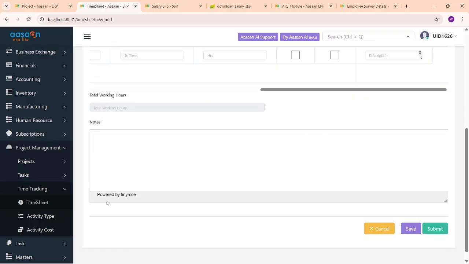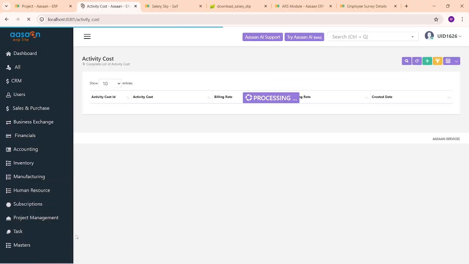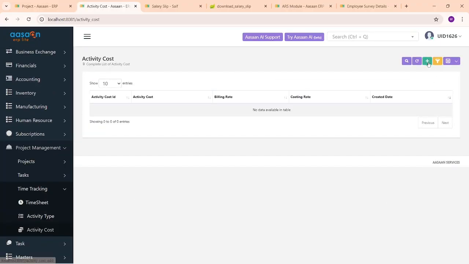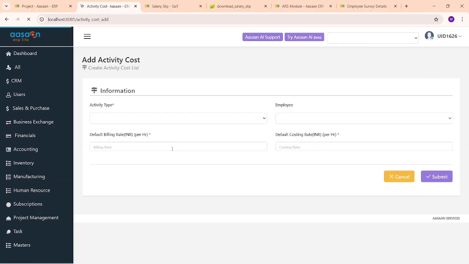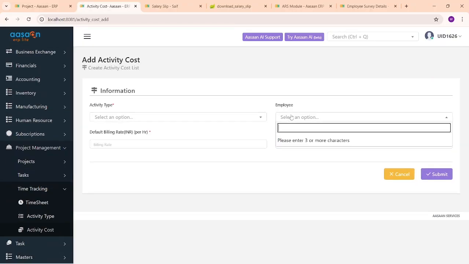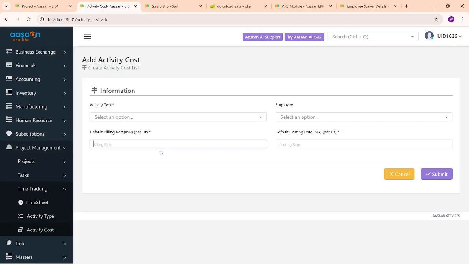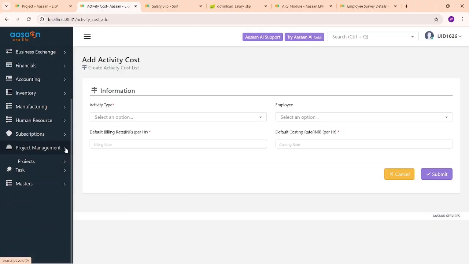You can mention all these details, and in activity costs you can mention the costs of all the activities that you have performed. Simply by clicking on the plus button, you can manage all the details over here. Activity type you can create, the employee who is connected with it, what will be the billing rate. So based on that you can manage your project management.